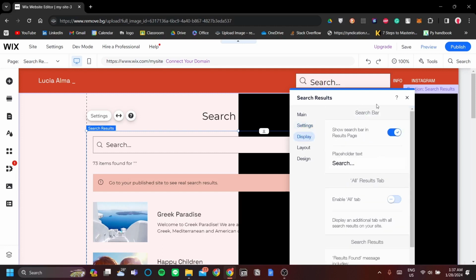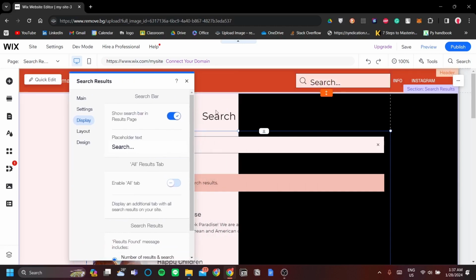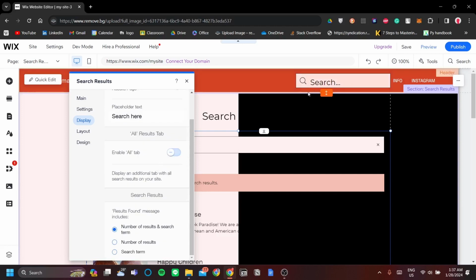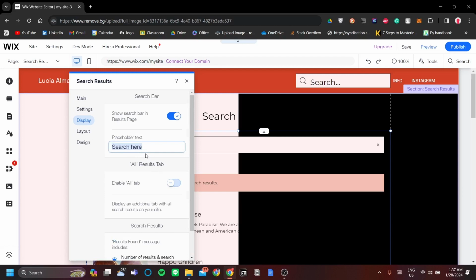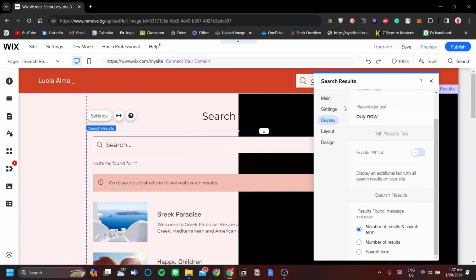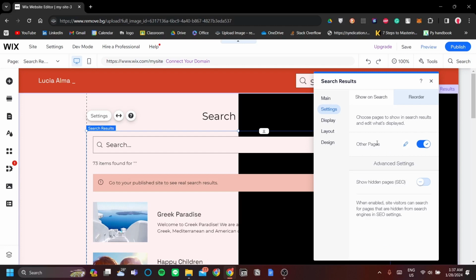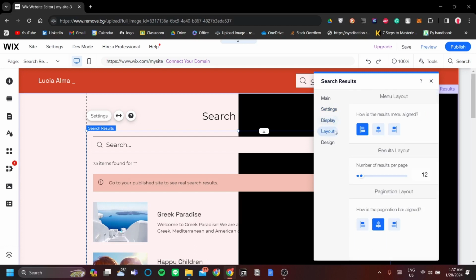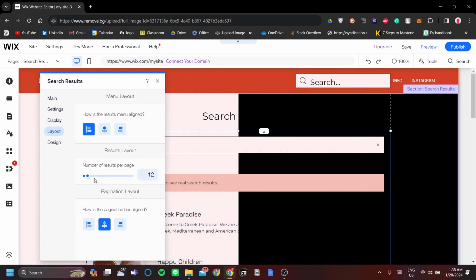And next, you can edit your search bar display, so you can edit what the search bar displays. So for example, if you want to change it to search here, you can do that, and it will change this text here on the search bar to search here, or buy now, you can also do that. And also you can add an all tab in your search result in addition to your already added tabs here. Of course, you can change the layout here, so you can determine the number of results per page, the alignment, and the pagination.